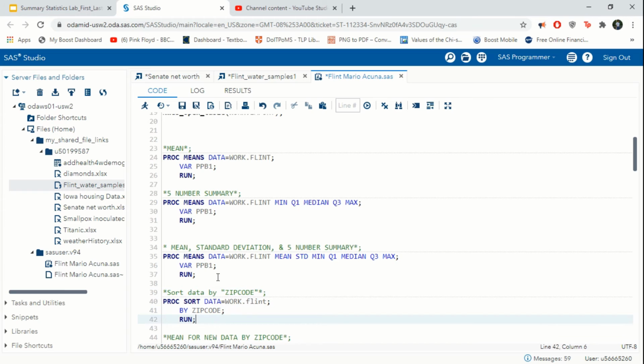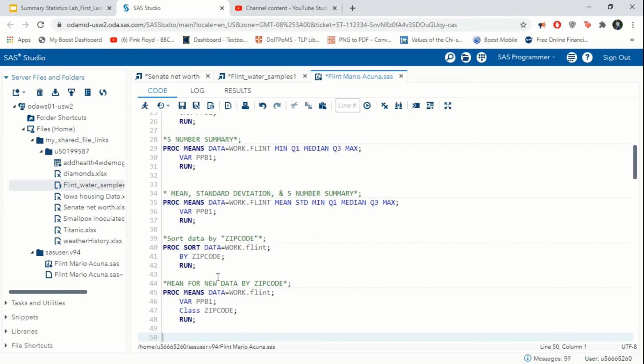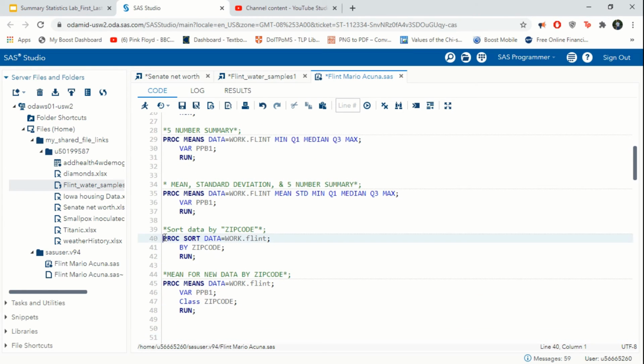Okay, for the last part of the lab, what you want to do is this. You want to go to proc sort. You want to do proc sort, and this is going to sort our data on word.flint. And we're going to sort by zip code. And then if we run it, this is going to show you a table sorted by zip code.